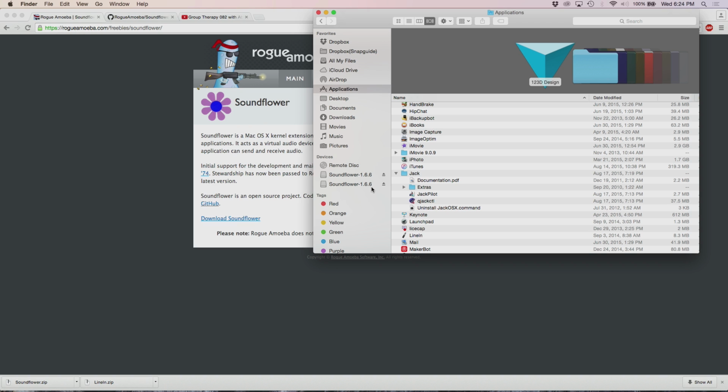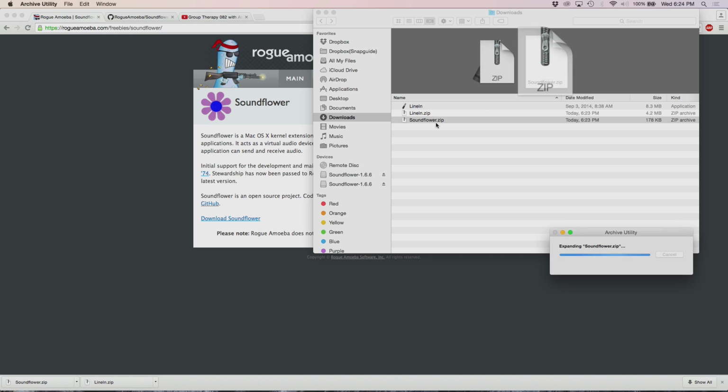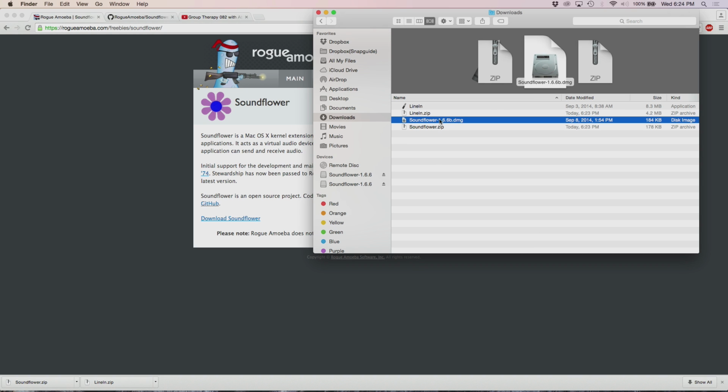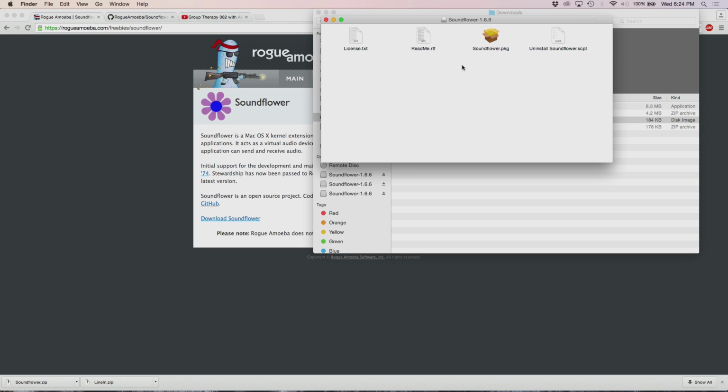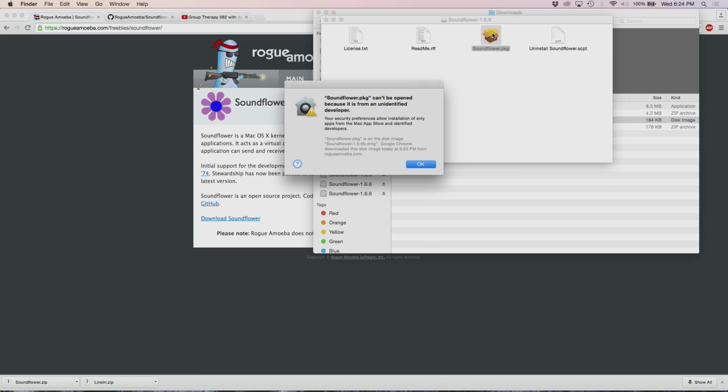The next thing that you're going to want to do is go back to downloads and open up soundflower.zip and then soundflower.dmg. And once this mounts, go ahead and double click on soundflower.pkg. And then this warning is going to appear because this is not an application that you've downloaded from the App Store. So the way to deal with this, click OK.